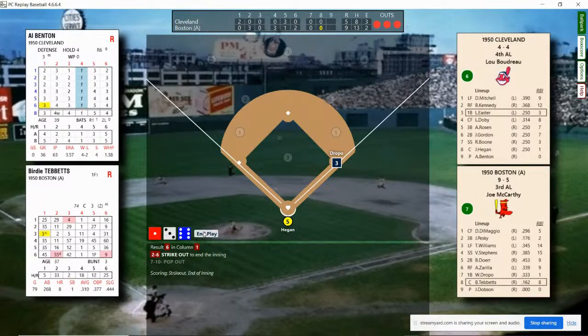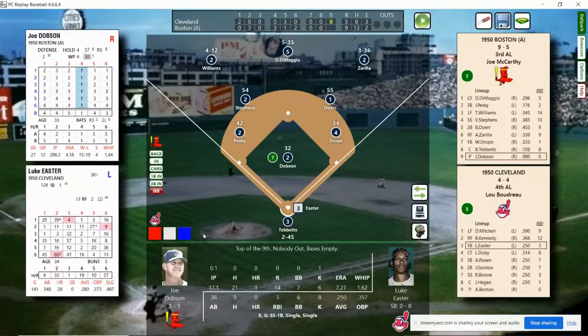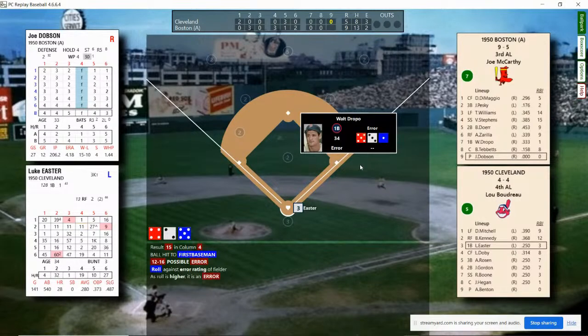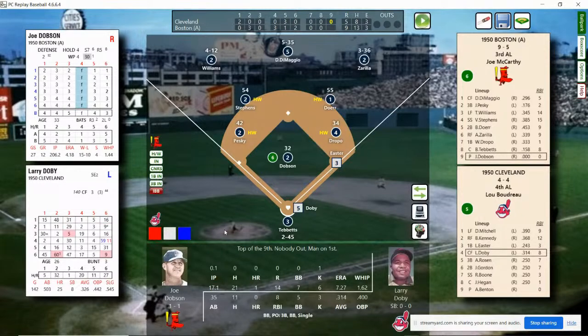We're going to the top of the 9th inning. Red Sox lead 9-5. The right-handed Dobson will face Easter, Doby, and Rosen, and the first pitch to Easter is a ball hit to first. Possible error. Let's see what happens. There is an error, and Easter will be on. No outs, men on first. Both teams have committed 3 errors in this game. Pretty sloppy. The Red Sox are playing with fire as Larry Doby steps in.